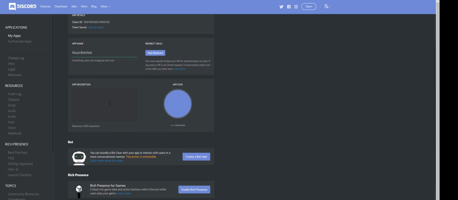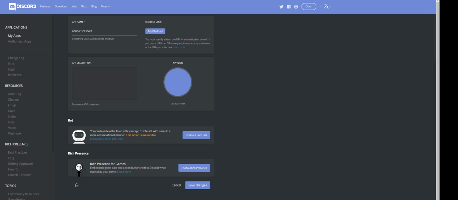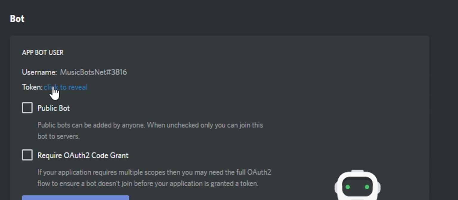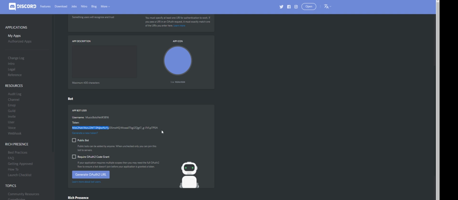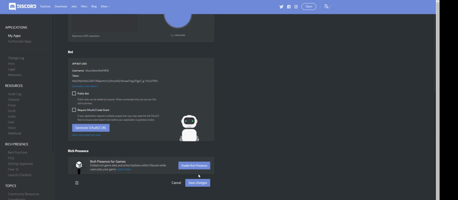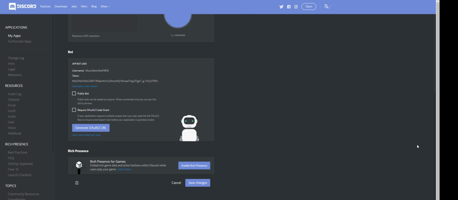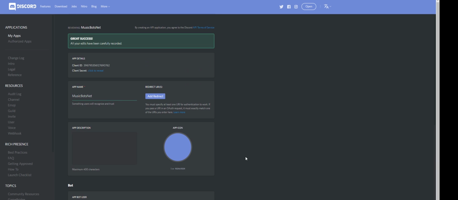So the next thing you're going to do is scroll down a little bit, and under this bot section right here, we're going to click create a bot user and go ahead and click yes, do it. And now you have a token. Go ahead and click to reveal that and copy that token. Put it in your Notepad. Once again, just so you have it, we're going to be needing it. So now, once you've done that, scroll down and click Save Changes. If something happens where you refresh the page before saving changes, you must make sure that Public Bot is turned off. So make sure it's turned off, Save Changes, and now we can move on to the next step.